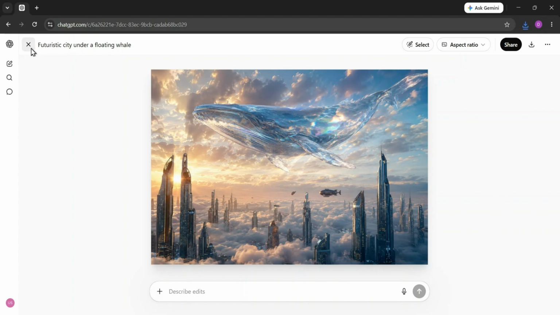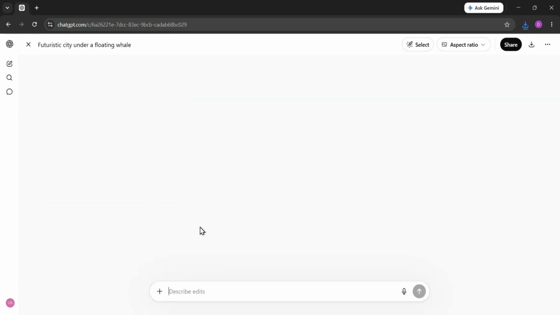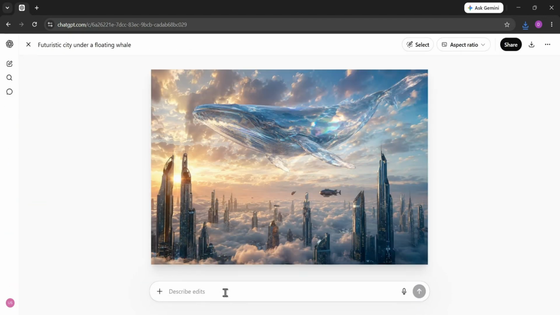Next, I want to modify this image to see it in a different setting. I click on the Edit button located just below the generated image. This opens up the editing panel and text bar at the bottom. I click into the Describe Edits field and type out my instructions for the transformation.